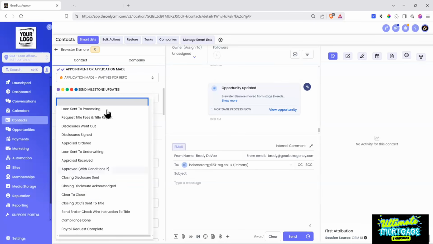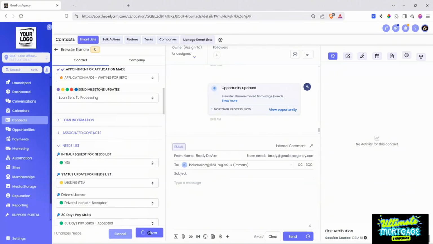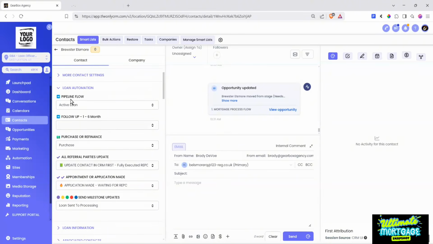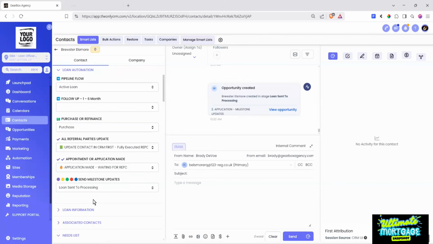But in this case, active loan, I've checked out everything. I've added it to it. Now they're in active loan. We've let the realtor know and all associated parties we're going to be working together on this house, the whole 9 yards, and loan sent to processing.